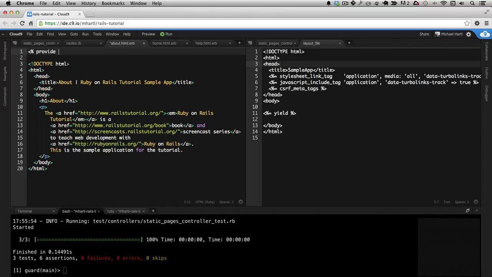I want to provide a title, and I'm just going to use the base title of this is about. So provide title about. This syntax here, the angle bracket percent, evaluates this code as Ruby. And in this case, provide is part of the Rails framework. And then in this section here, what I want to do is actually insert the results of this title into the view, into the template.